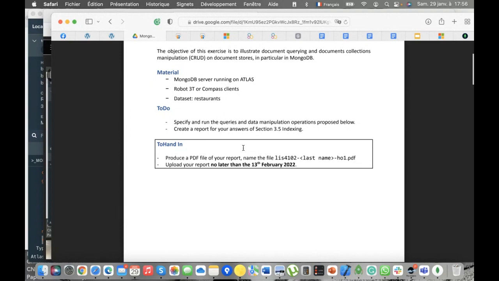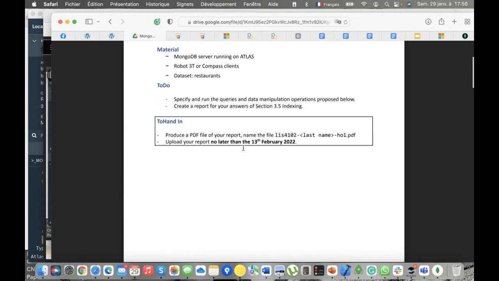And then at some point, it guides you on the way that you can index your collection and compare the performance of your queries when you have indexes and when you don't have indexes. Okay? So this is the kind of exercise that we are going to perform.